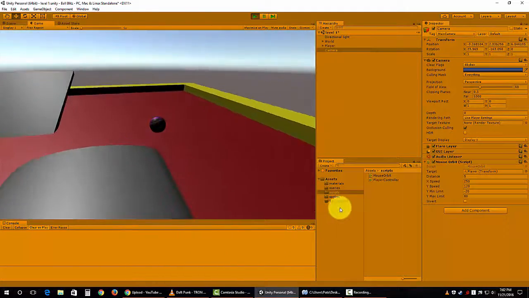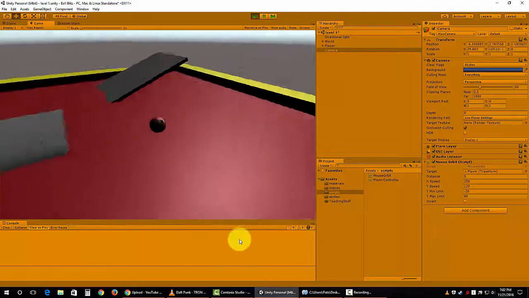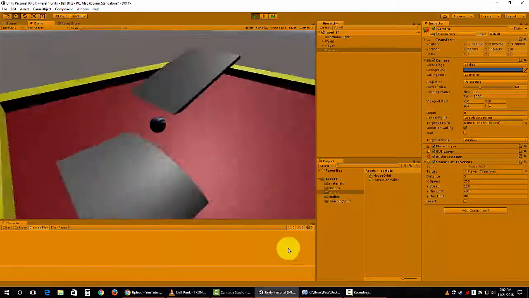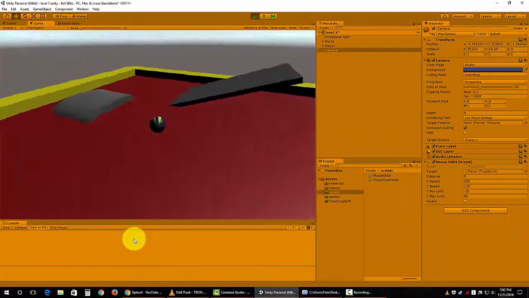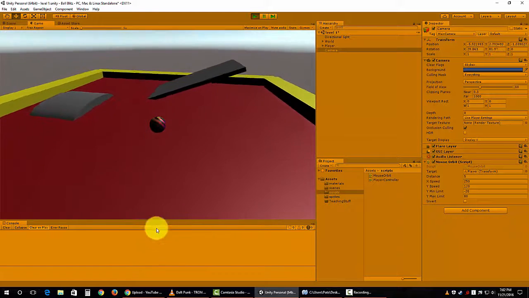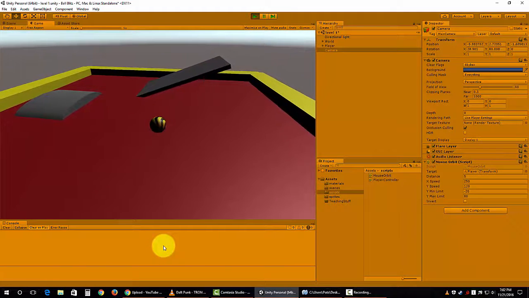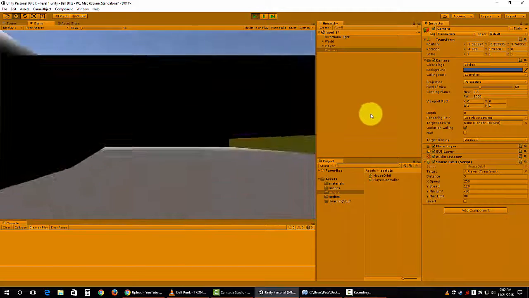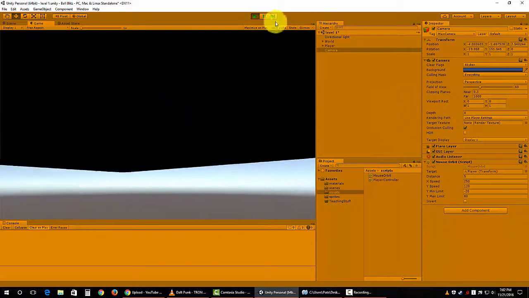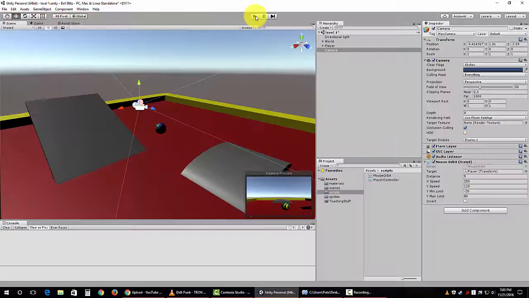All right, notice you can't see your cursor at all, and there's no way to hit the stop button for playtesting. So in just the editor, you won't be able to do this in the actual game, but in the editor, you can hit escape, and that'll allow you to see the cursor just move around a little bit. And now I can go up and hit the stop button.